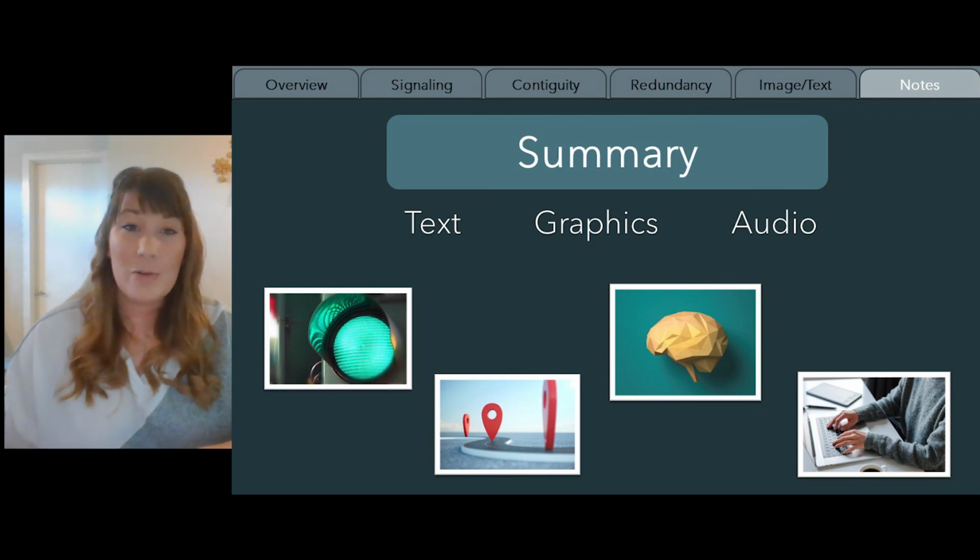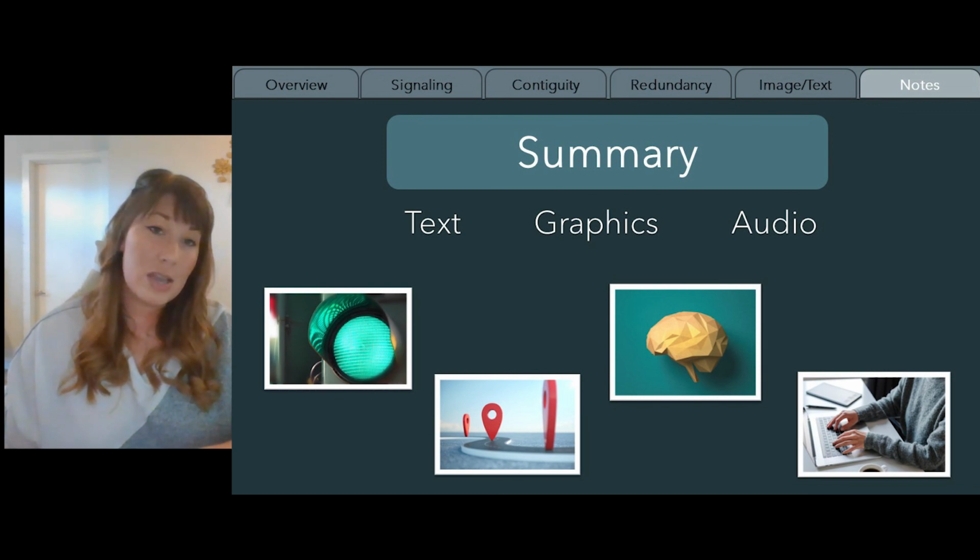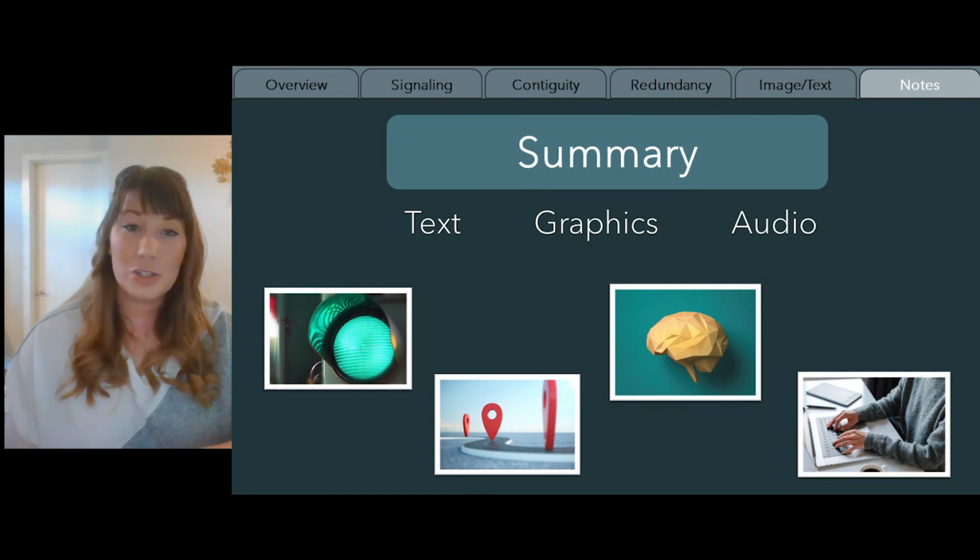And that is how we look at multimedia and analyze the different principles to make sure that's actually going to be effective for our students in their learning, both in the classroom and online.